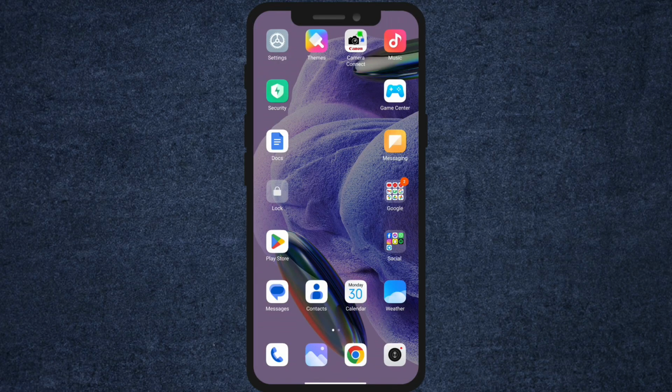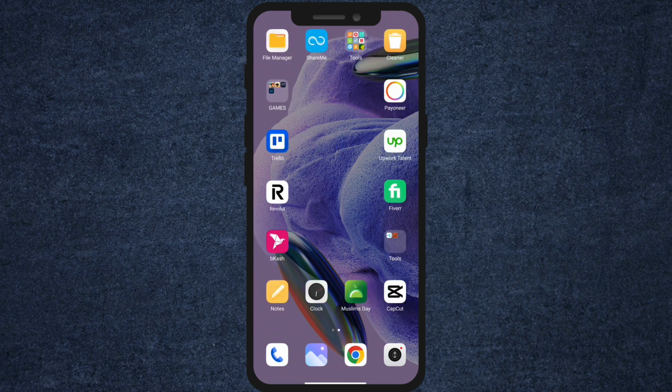How to transfer money from Revolut to Wise. Hello everyone, welcome back to Digital Solutions. In today's video, I'll guide you through a quick and easy process, transferring money from your Revolut account to Wise.